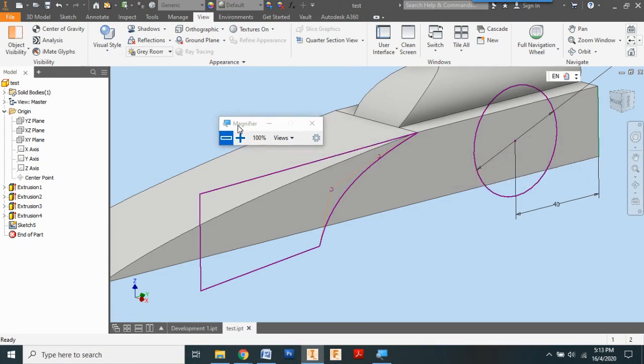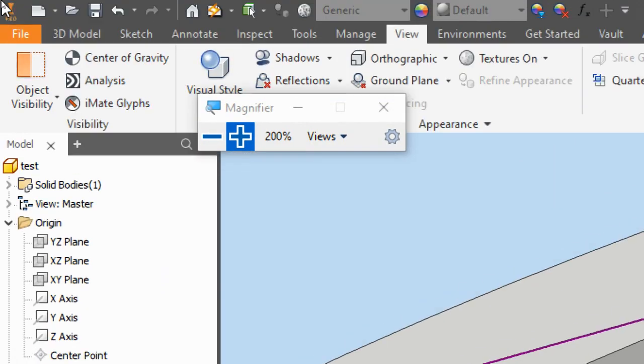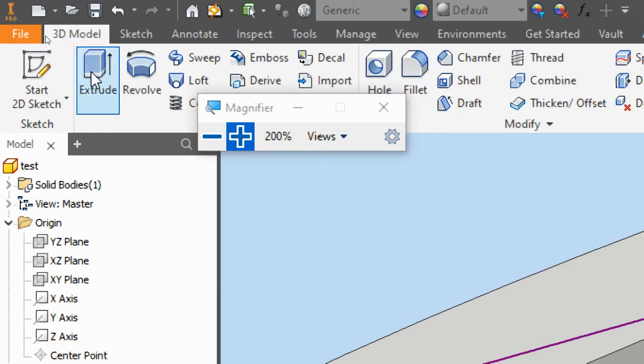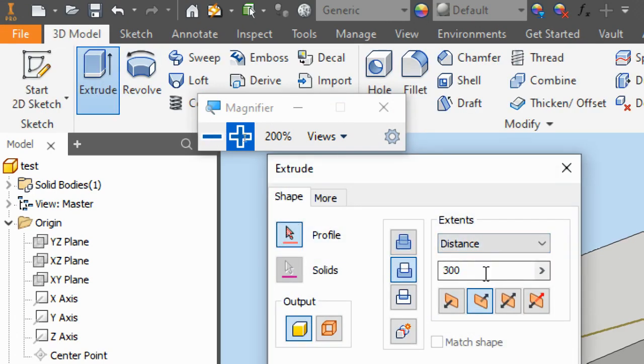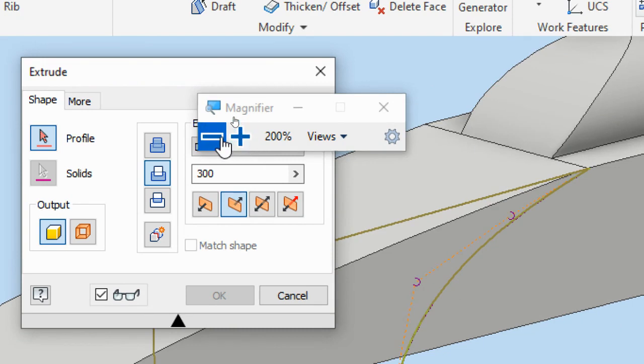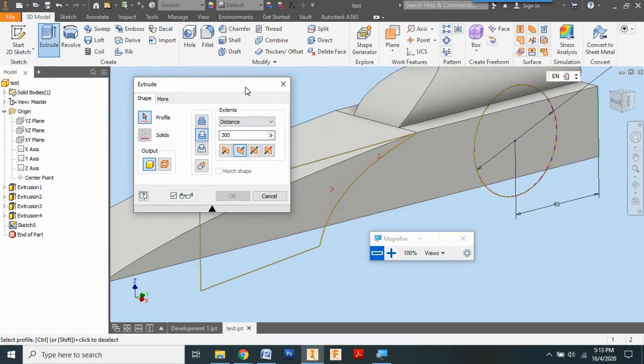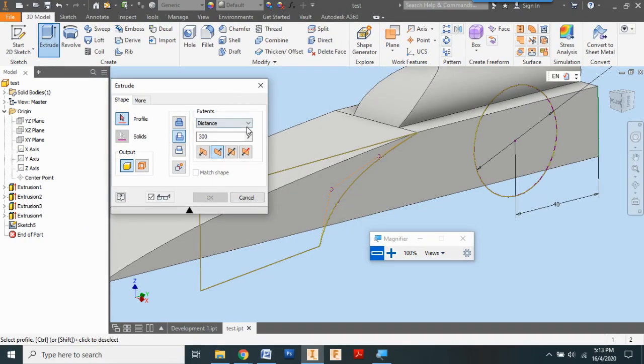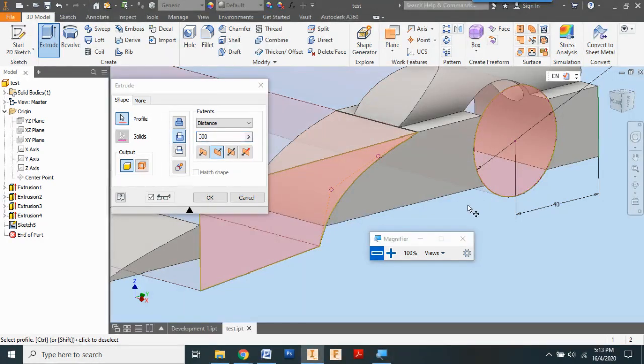And last part, of course, I'm sure you know the drill, right? Go to 3D model, extrude, cut. Now this time around, the software is a little bit stupid. It doesn't know what you want to cut, right? So you need to select the area you want to cut. So after you press on cut, make sure you select the two regions that you want it to cut.